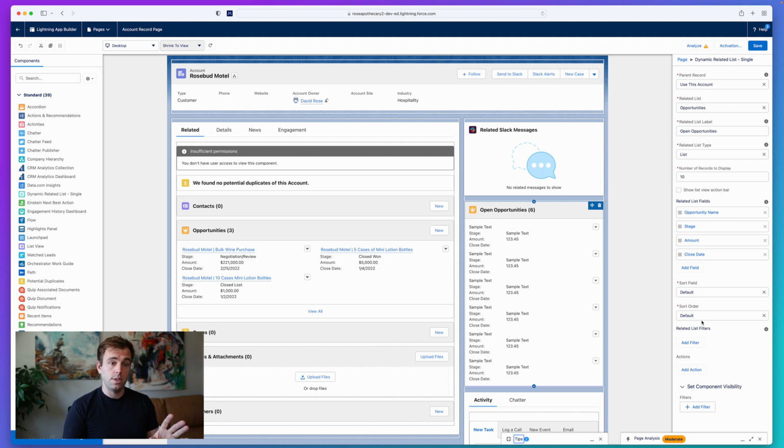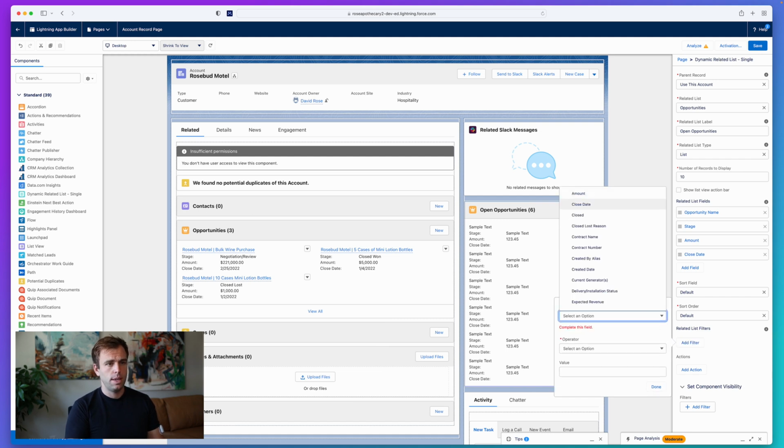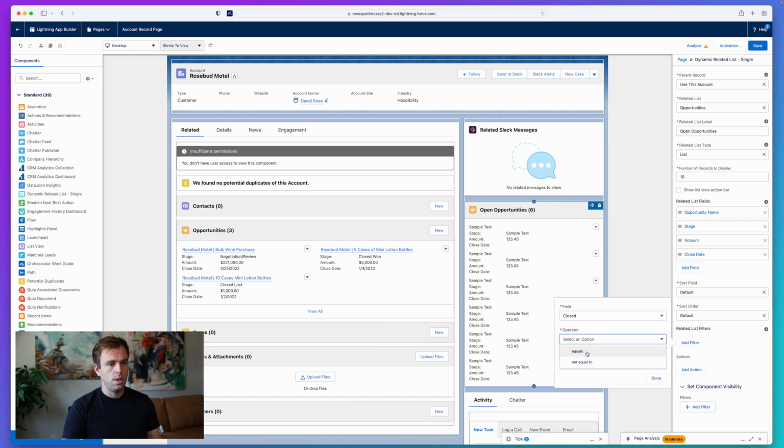I'm going to leave these default for now, but this is where you might want to sort your related records by created date. And then here we go, related list filters. I'm going to add a filter and I'm going to look at the closed field and set that to false. So I'll choose closed equals and then false. That's going to give me all of the open opportunities.